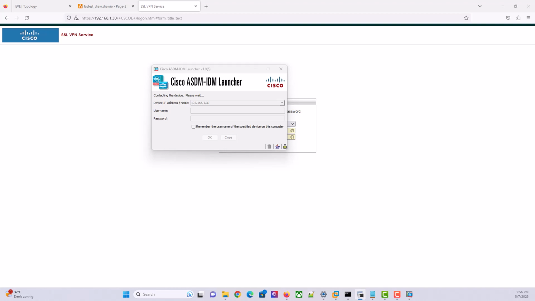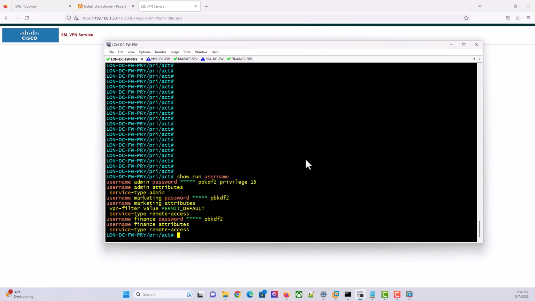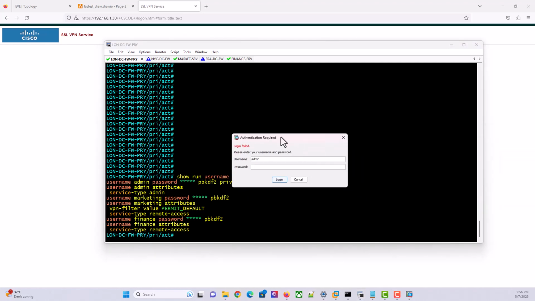So it's going to be, so I'm just going to say attributes, service type is admin. Okay, so that is gone. And let me bring it back and say show run username. Okay, so I've reset the password, so let's try again. So let me enter the password now.